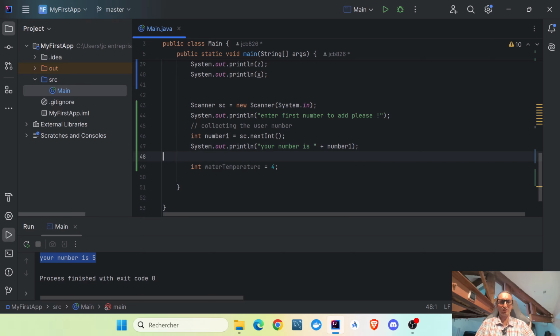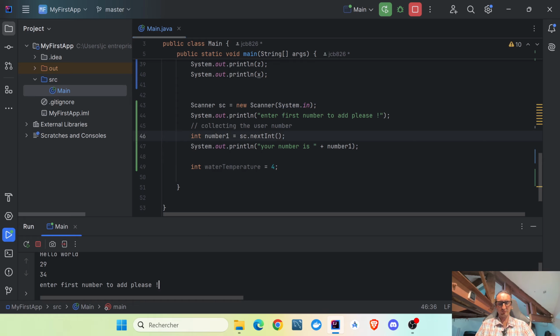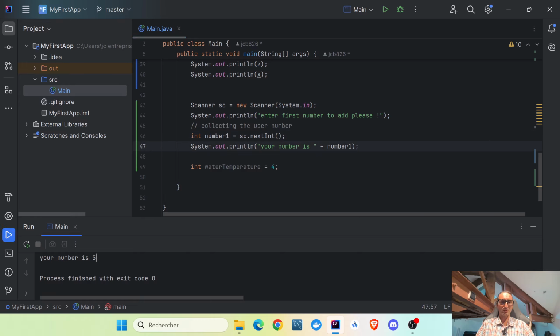All right, so one more time. I'm running. I'm making an output, "enter first number to add please". I click inside the console. My program is waiting here at line 46. I'm hitting 5 and I press enter. Boom, my variable number1 was initialized with 5 and I'm concatenating it with a string at System.out.println, sorry, at line 47. So I'm having an output with "your number is 5".